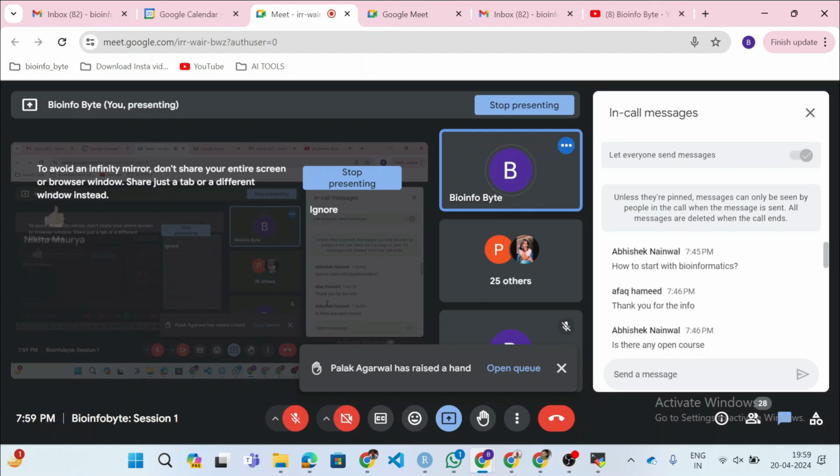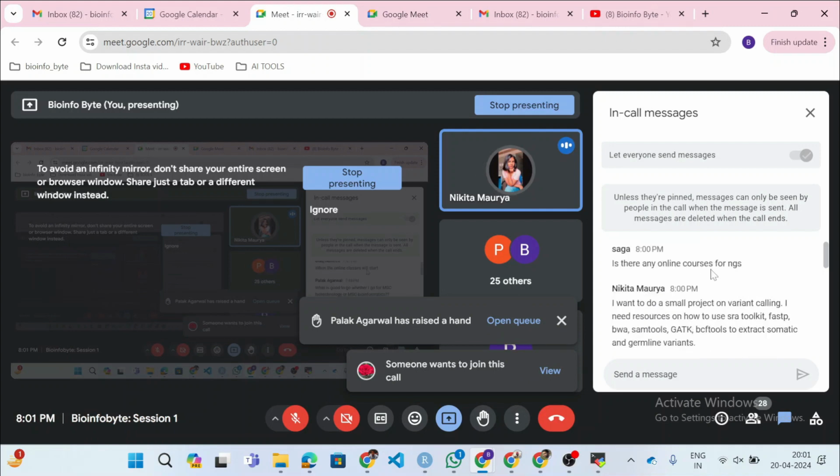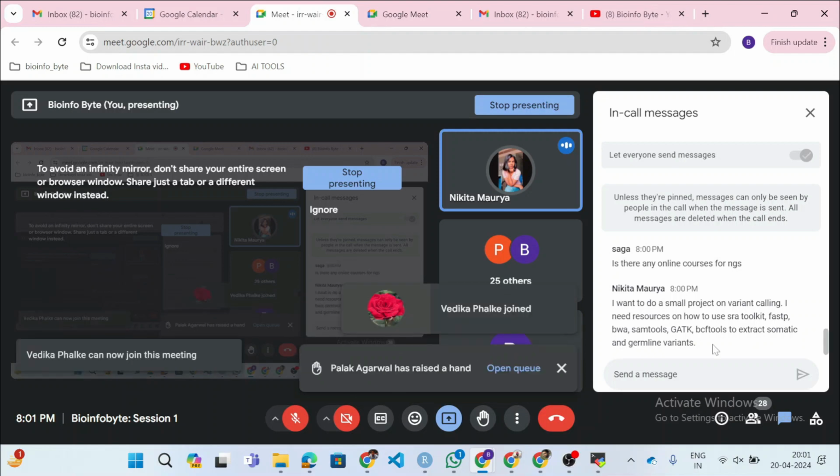Wow, thanks for sharing your experience. I have pasted a small message in the chat. This is what I'm currently working on, and I have a problem understanding how to use those tools. For example, I want to work with fastp or BWA or the SAMtools tool. How would you go about it? What would you exactly do?